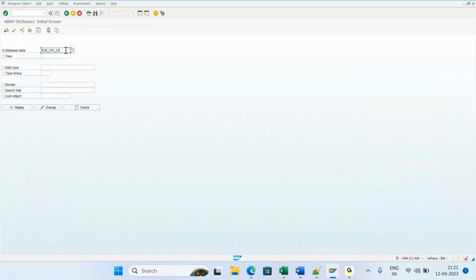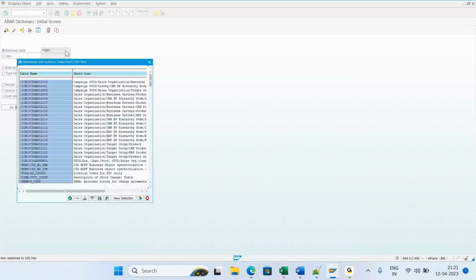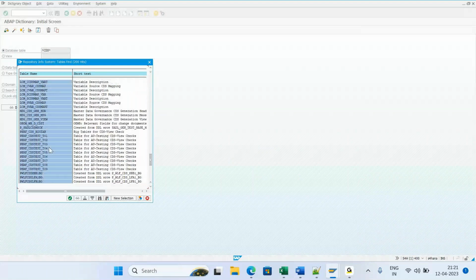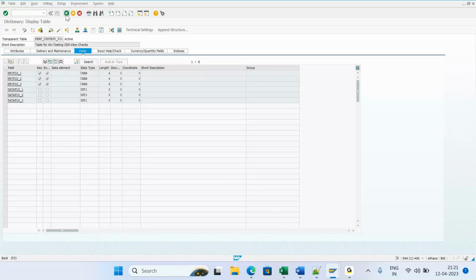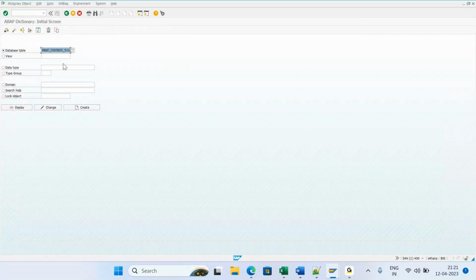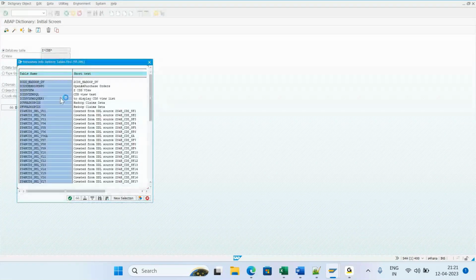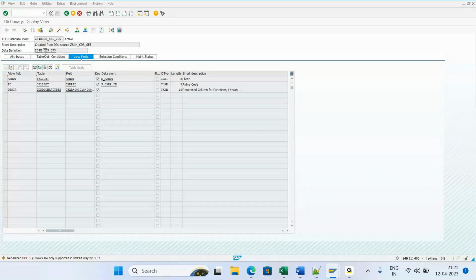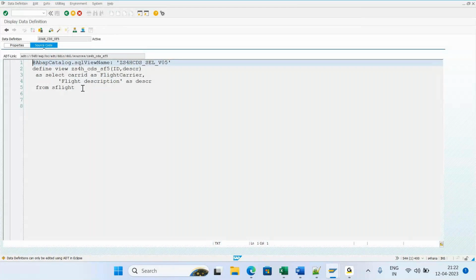Star CDS star. CDS test. Oh, these are not CDS views. So we will cover CDS views, but I don't think there is an existing CDS view. Let me check. CDS star DDL. This is a CDS view. I think this is a CDS view. So when you click on this, this coding you cannot do in GUI. This coding happens in Eclipse only.